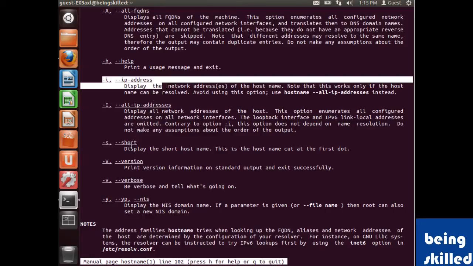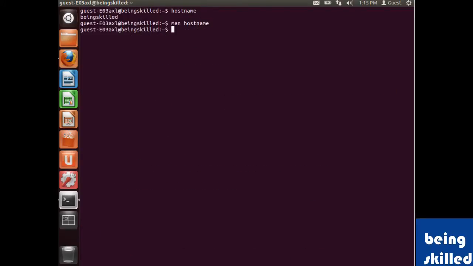So let's start. Just type hostname -i, and it is showing the IP address. So this is how we got to know the IP address of any machine.